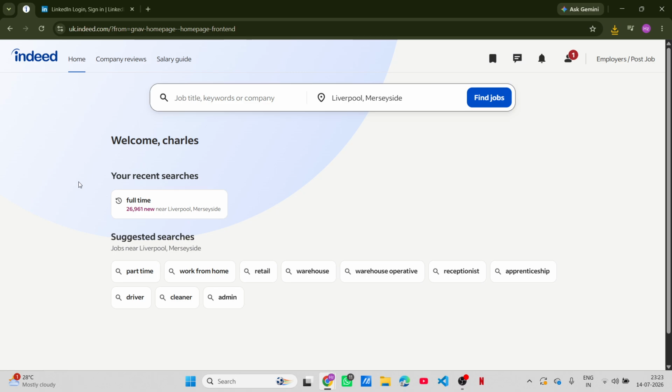If that's fine but you still can't log in, revisit the steps we outlined to ensure your email and password are entered correctly. If all else fails, Indeed's support page can provide further assistance.